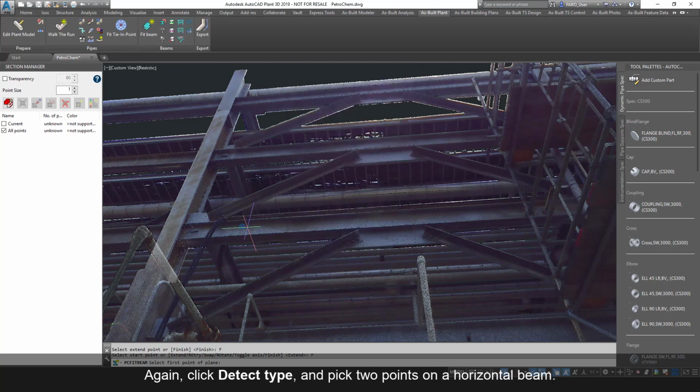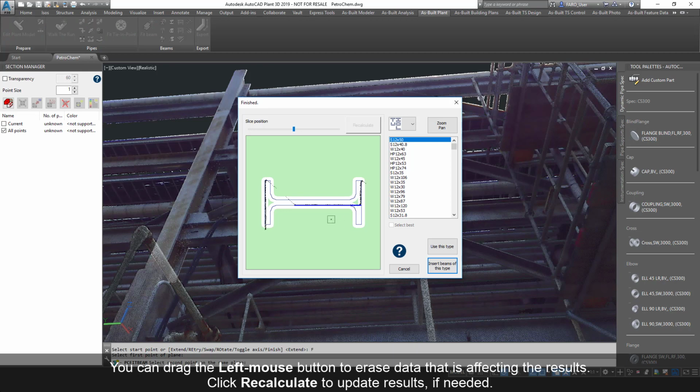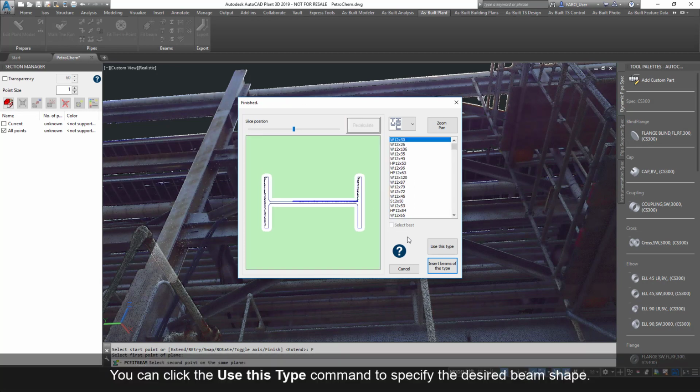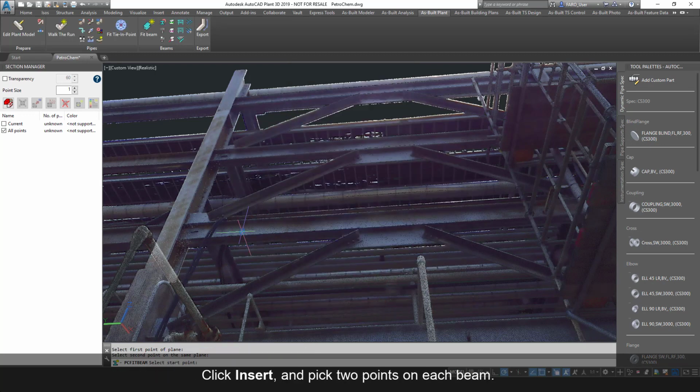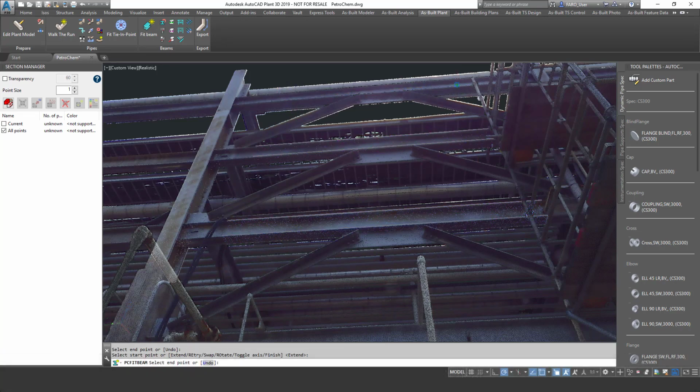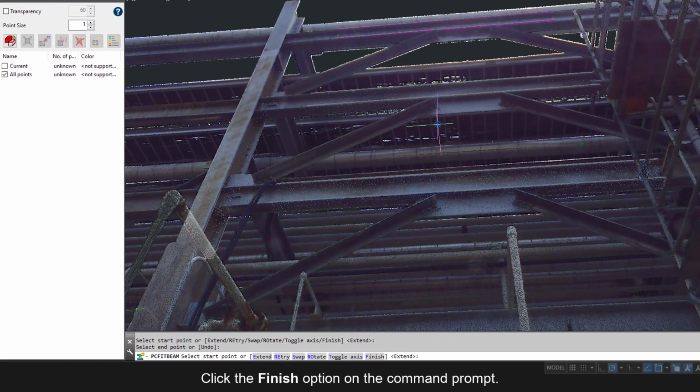Again, click Detect Type and pick two points on a horizontal beam. You can drag the left mouse button to erase data that is affecting the results. Click Recalculate to update results if needed. You can click the Use This Type command to specify the desired beam shape. Click Insert and pick two points on each beam. Click the Finish option on the command prompt.